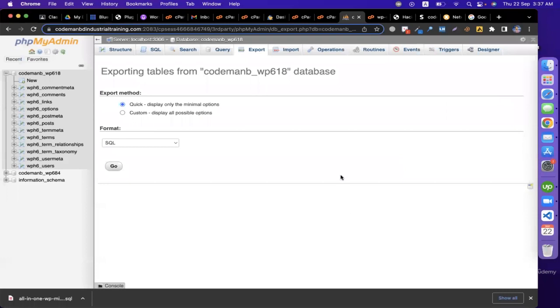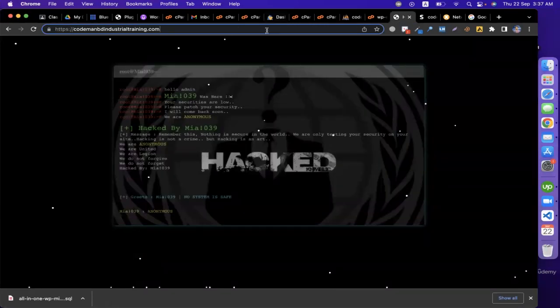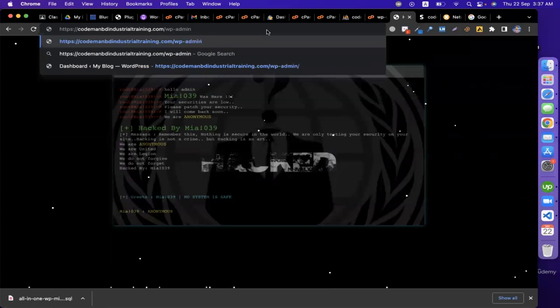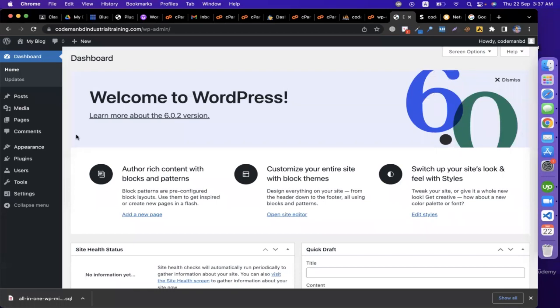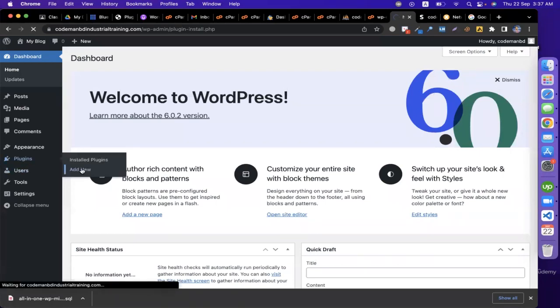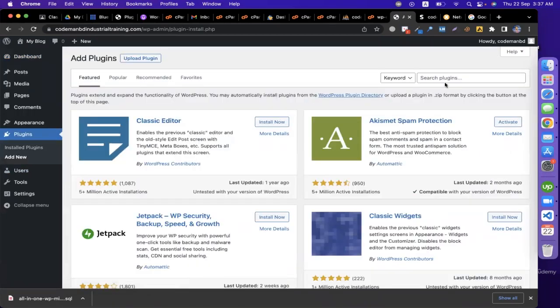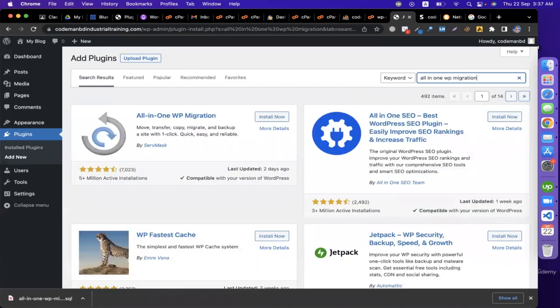If you have the WordPress access, like WP admin, you can log in to the website and install a plugin, All-in-One WP Migration. It will help you to take a backup for both file and database. So this is a bonus actually. If you want to skip, you can, no problem.